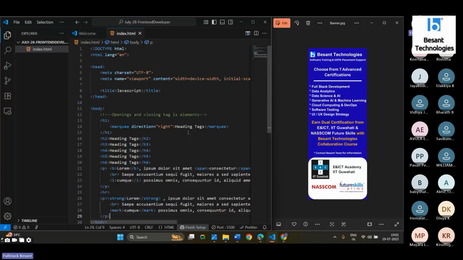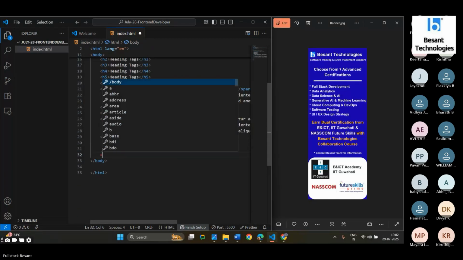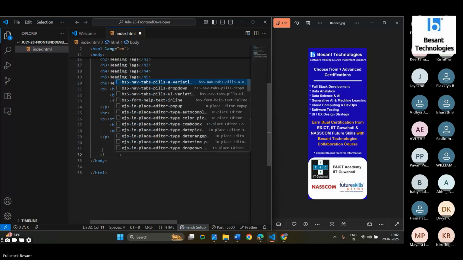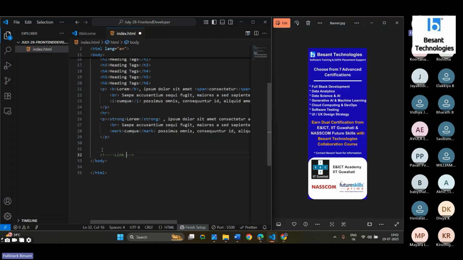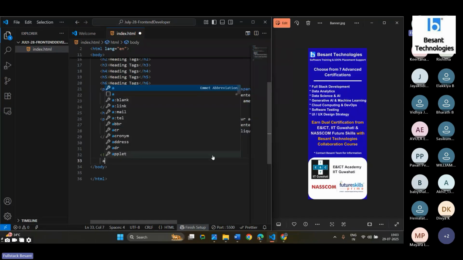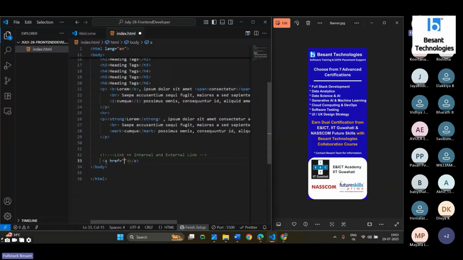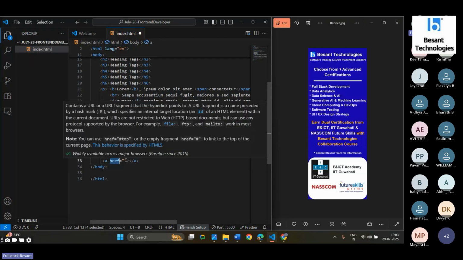Here itself we can use it. We have an internal and an external link. For a link, we have to follow the anchor tag. The A stands for anchor, and inside an href only we are going to paste the link.